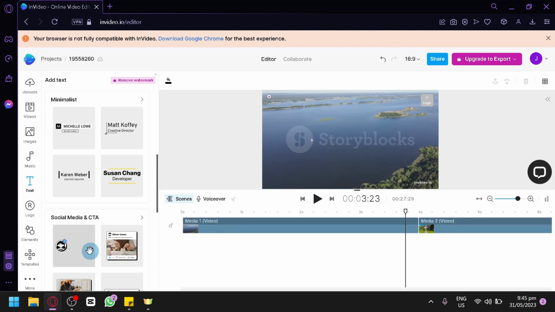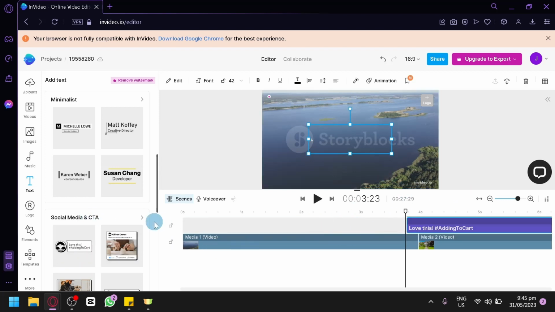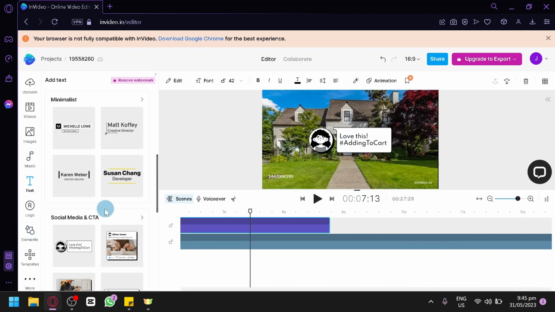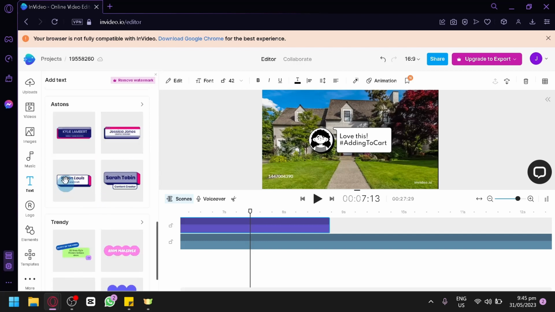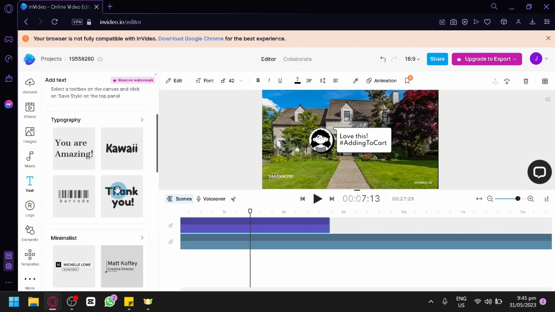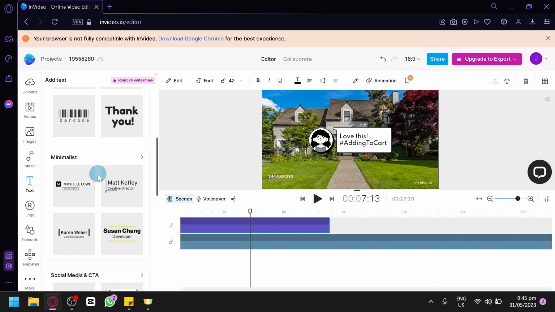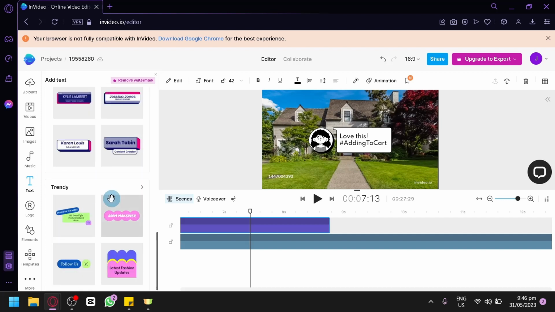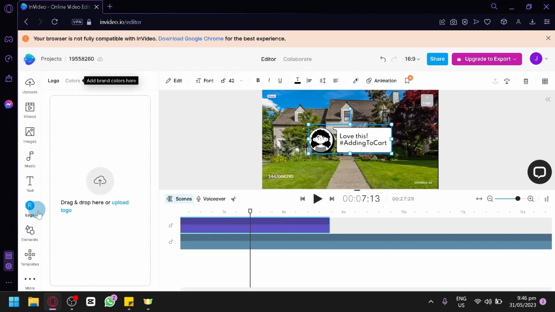So we're going to try this one this time. Simply click it once so that you will avoid some duplication. Click on play and you will be able to see it on your video just like this. Now you could use and add any of these options that you are seeing right now. It's completely up to you. There are typography, minimalist, social media and CTA, trendy options. You could also choose the logo option over here. You could upload and drag and drop your logos over here if ever you have your own logo.